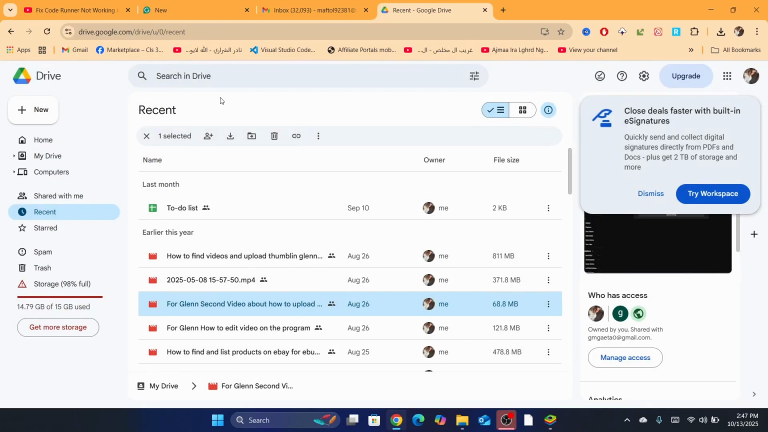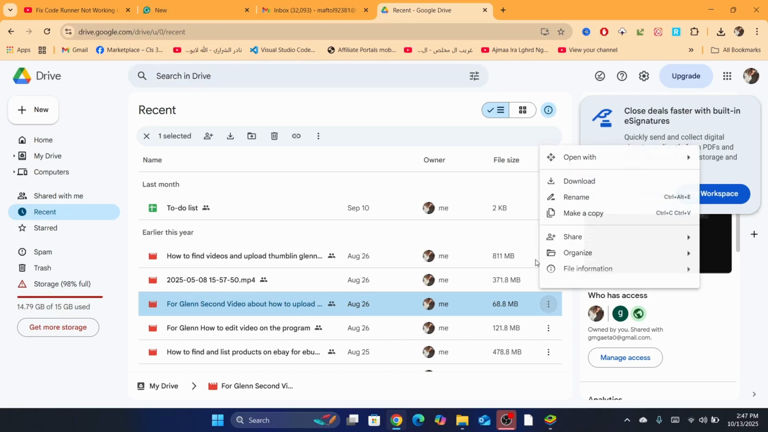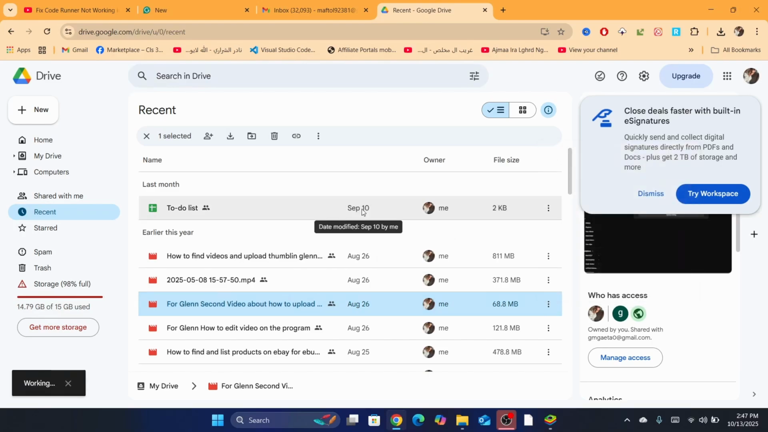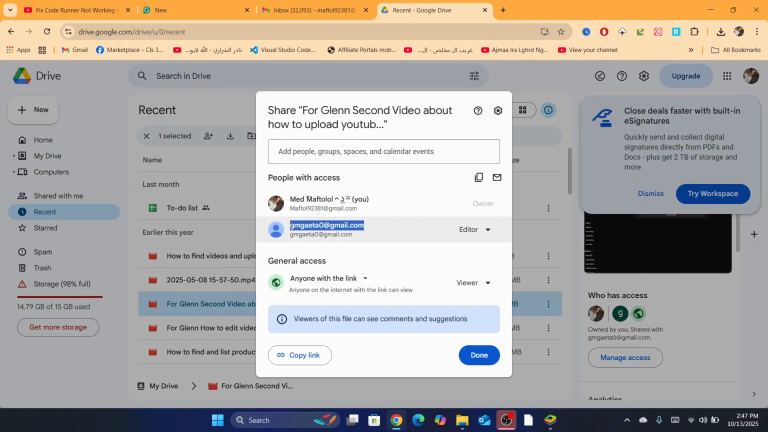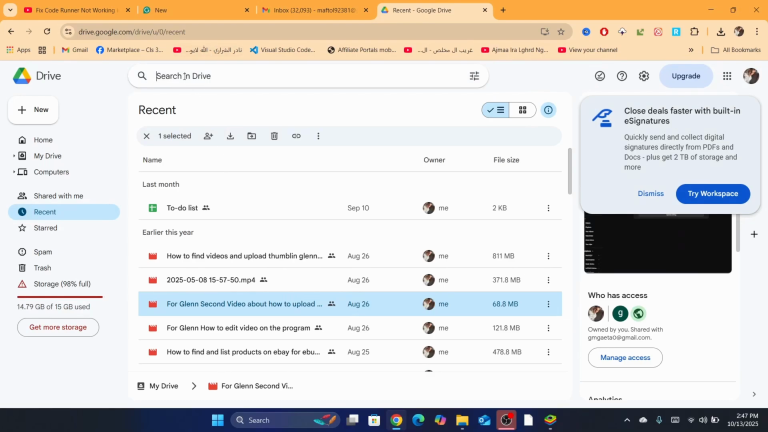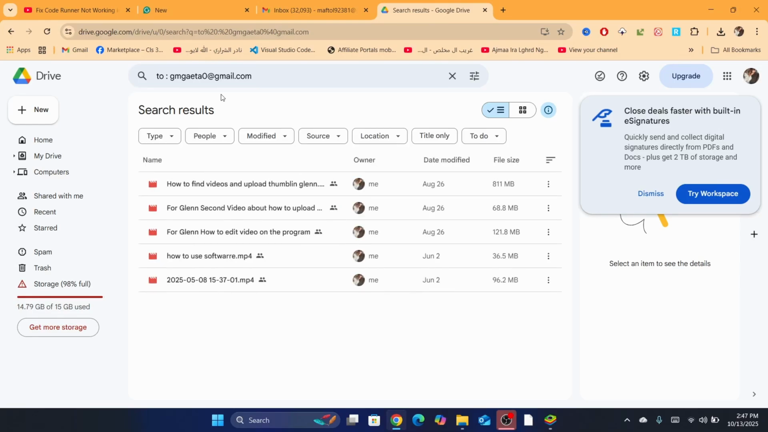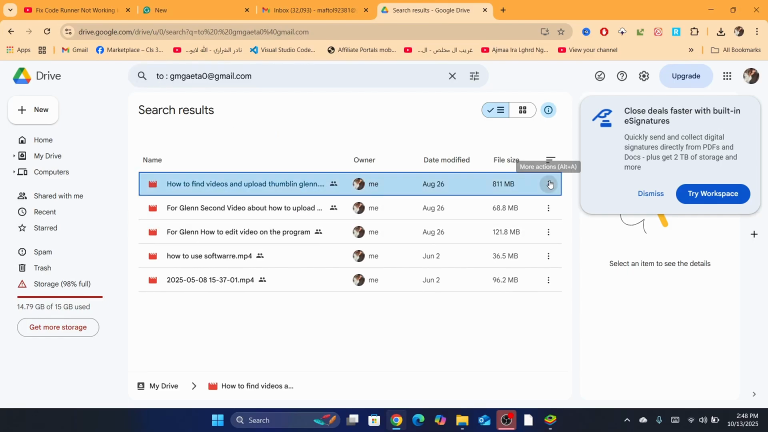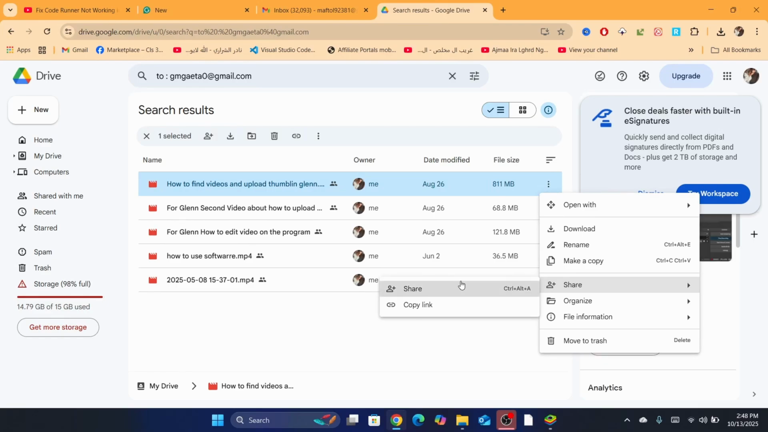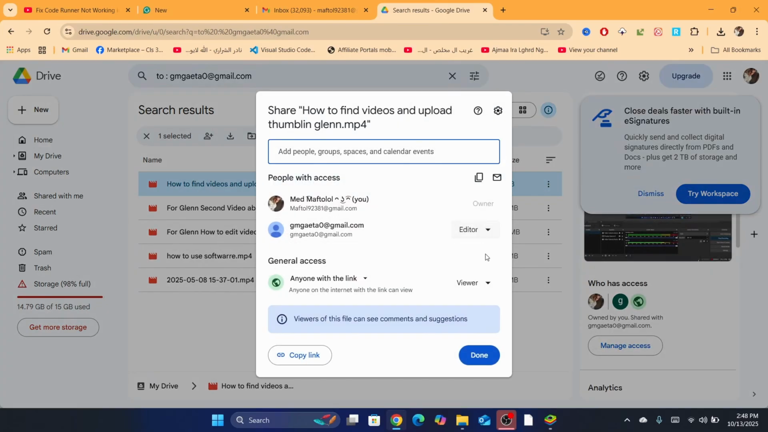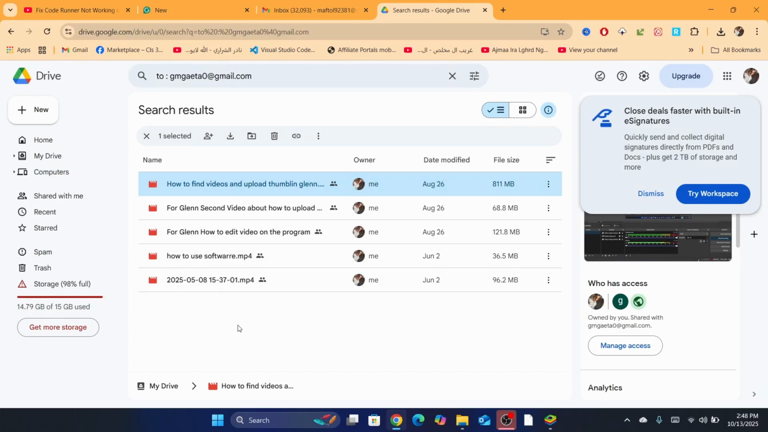Now another way is you can search here at the top for their email. For example, this person, I'm going to check his email here. Okay, this is the email. So what I can do is I'm going to search here in Drive for their email. Now this is going to let me know all the files I have shared with this person associated with this email. So now I can just click on each file, three little dots, and then click on Share, and now you will find that person, remove them. Okay, here you will be able to find all these.